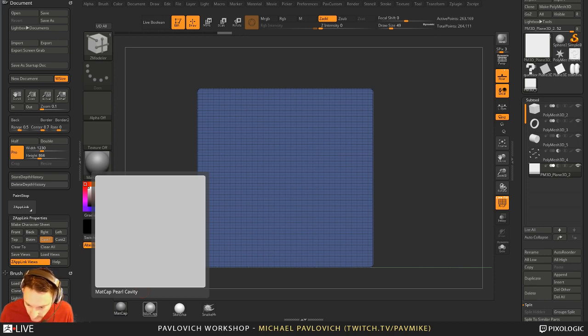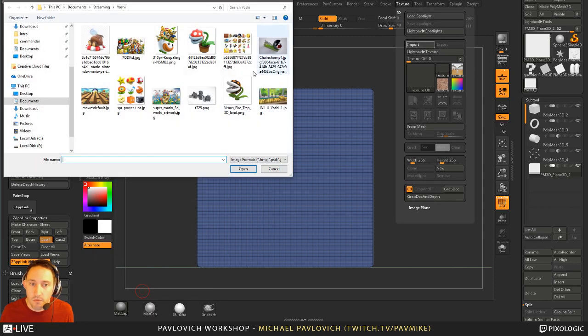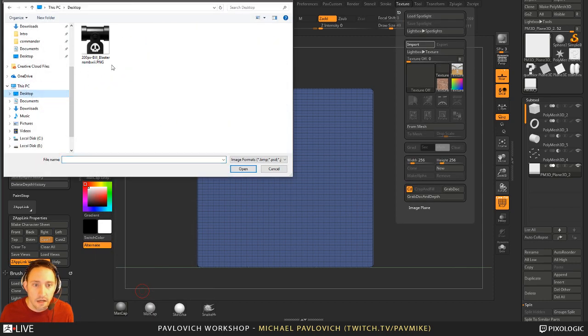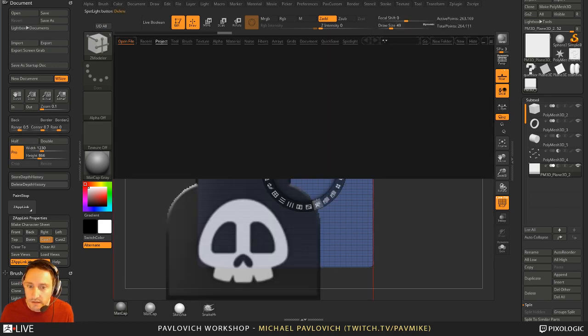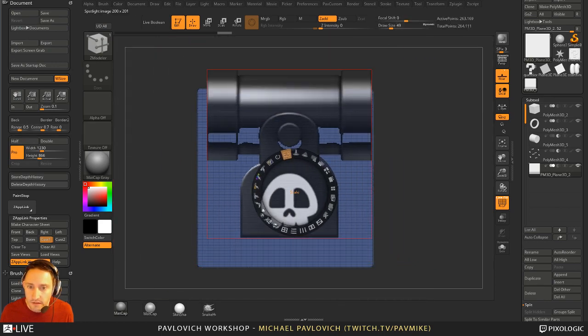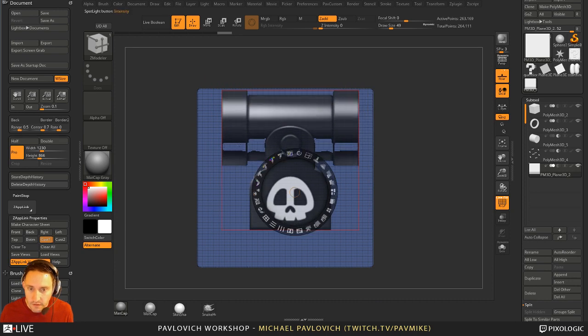So I'm going to say save image as. I'm just going to throw this on my desktop so I can find it faster. And then we're going to go to texture, import, desktop, and we're going to grab this. So now, if we select this and scale this down, you're going to see it's transparent.